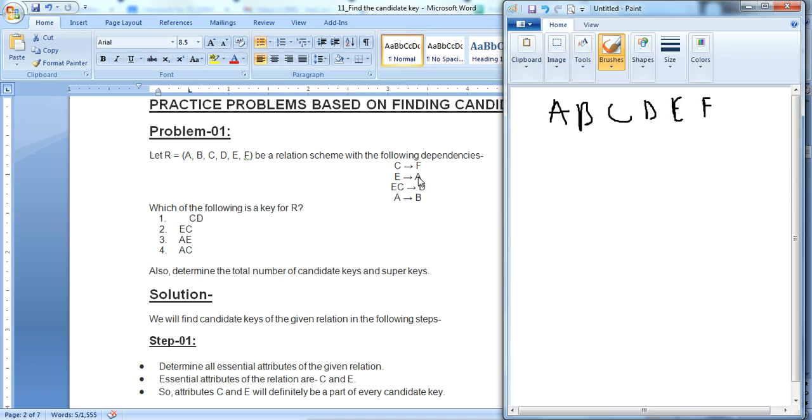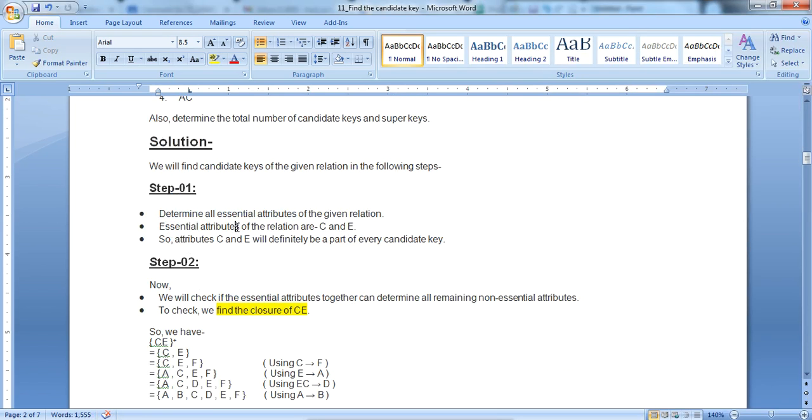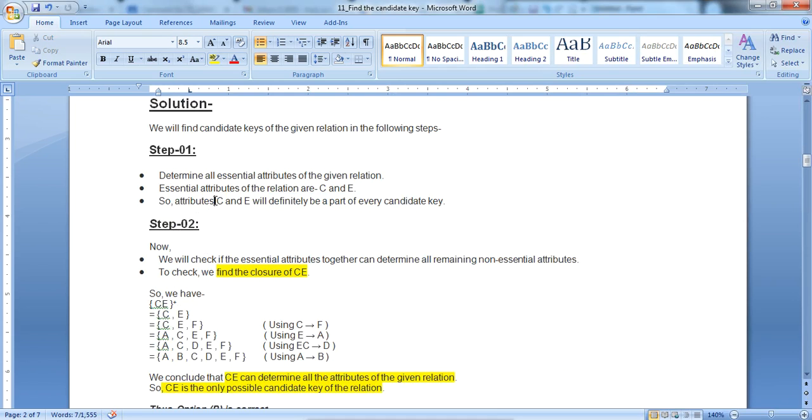Now, which attributes are not present on the right-hand side? F is not essential, A is not essential, D is not essential, and B is not essential. Then the essential attributes are C and E. The essential attributes of the relation are C and E, so attributes C and E will form part of every candidate key.